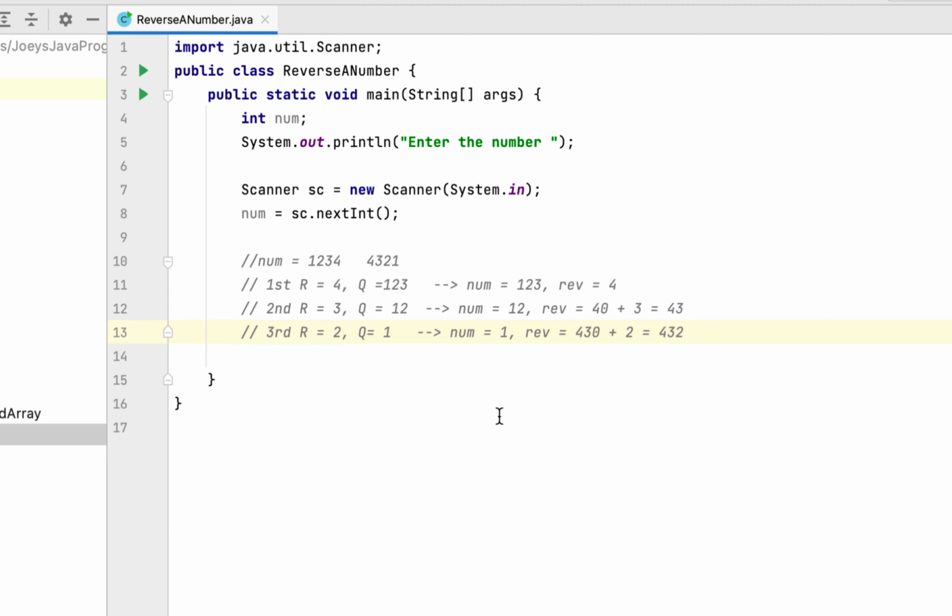Okay. So you can see that the reverse of this number is building. Using this algorithm, we have been able to get the first 3 digits of the reverse of this number. Now we move to iteration number 4.